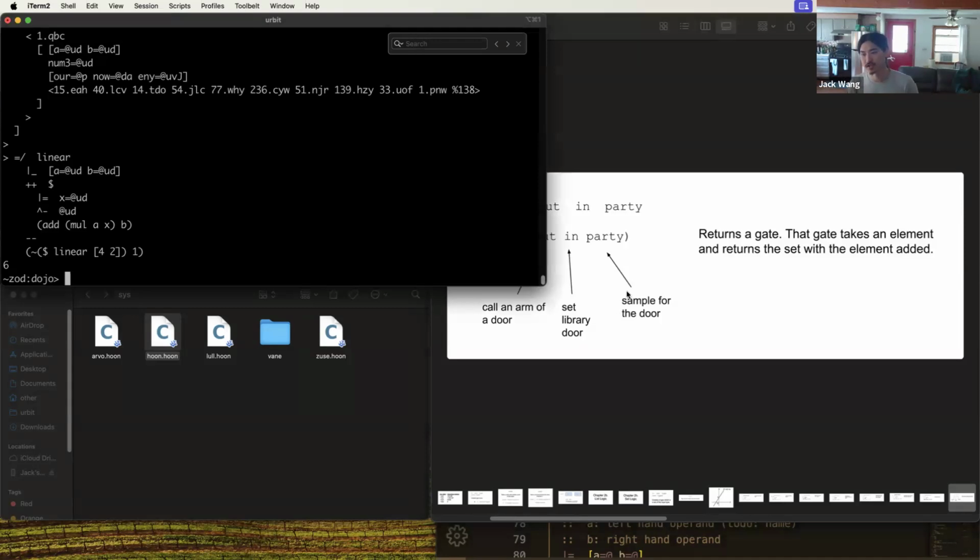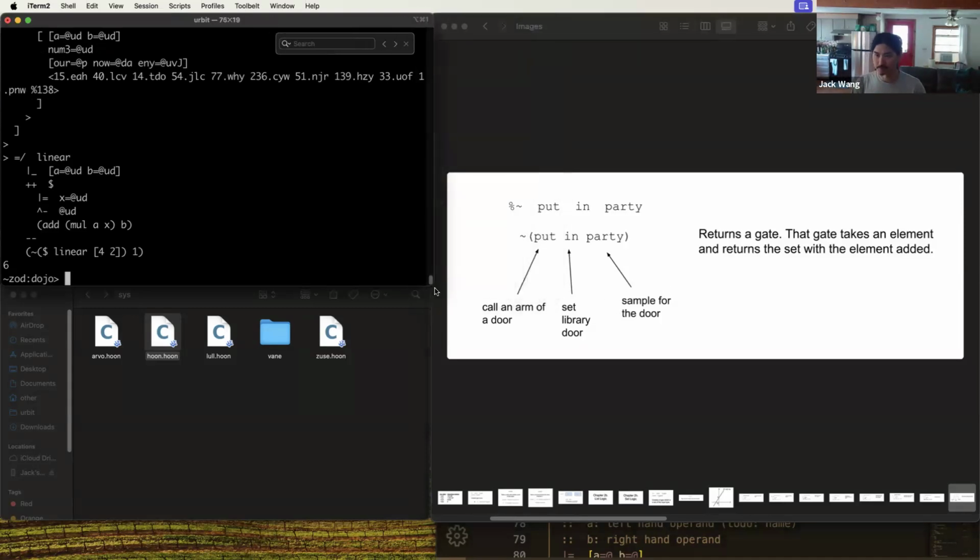So let's go through an example of this. Suppose that we have our party set, and we want to add somebody to the set. We want to add somebody to our invitations. We can use the put arm of the in door. When we call the put arm of the in door with our party set as a sample, this creates a gate. The output of this is a gate. That gate then takes an element and returns a new set with that element added.